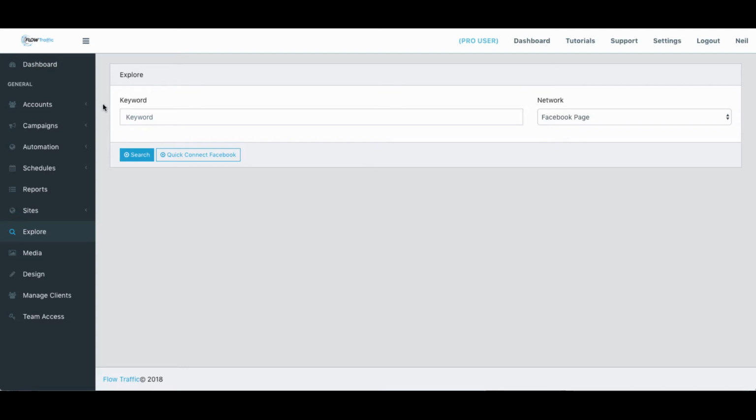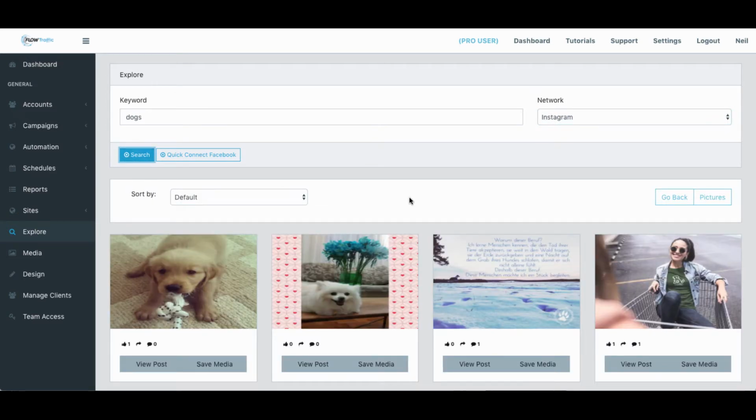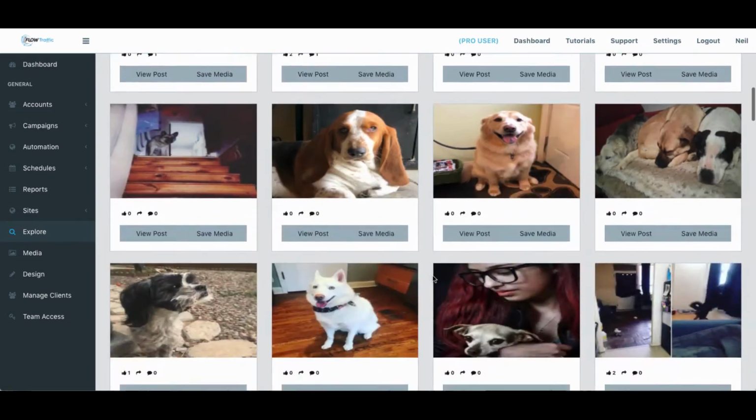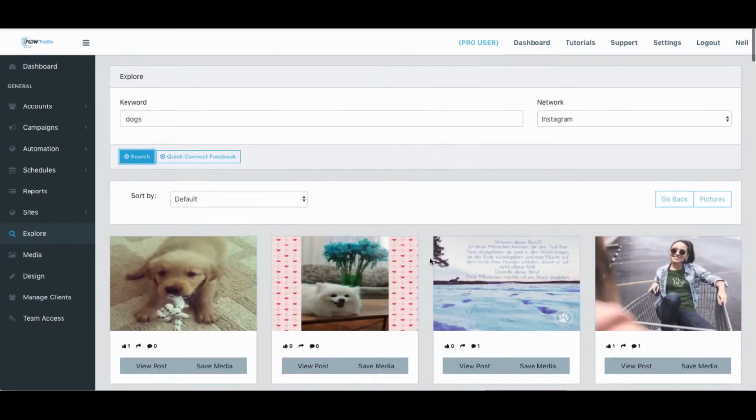Now, the way this works is first you log into this cloud-based app, and the first thing you want to do is go down to where it says Explore, and you're able to search for popular images and most commented images on networks such as Facebook pages, images being used in Facebook groups, Instagram, Twitter, and Imgur. So I'm going to type in the keyword dogs here and press search, and then it's going to go out, and in this case let's choose Instagram for this search. It's going to choose some of the most popular images being commented on and shared right now on Instagram.